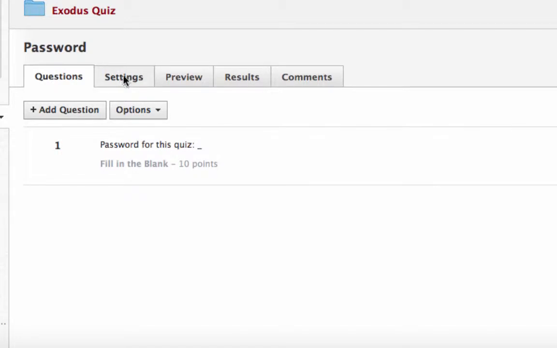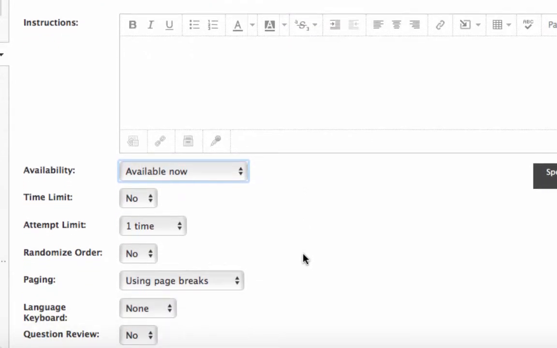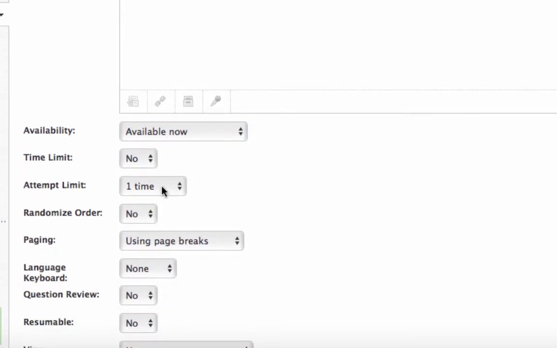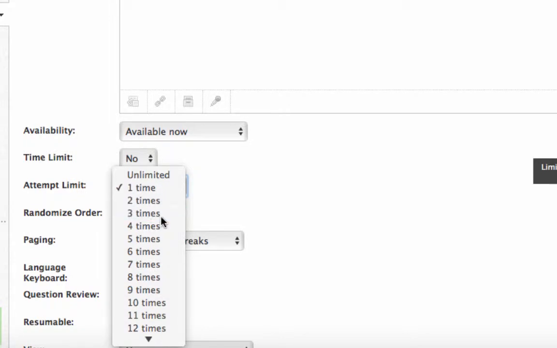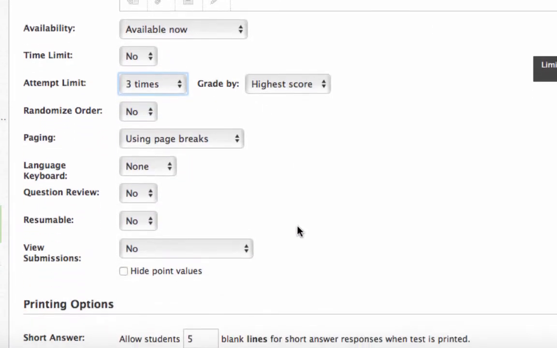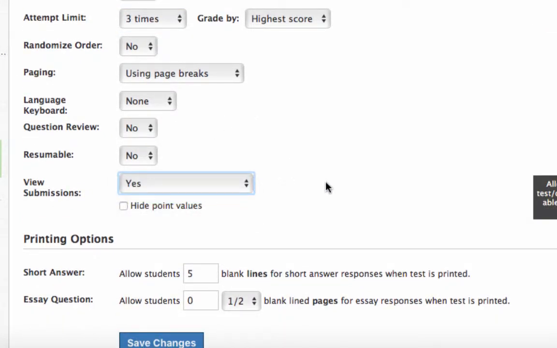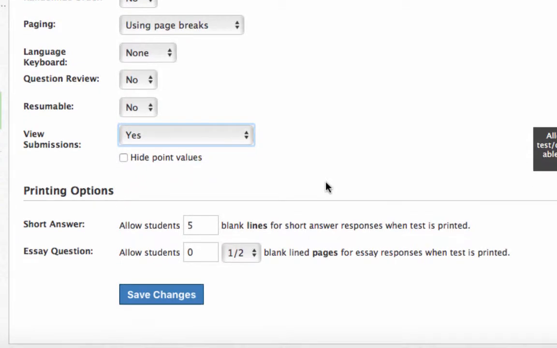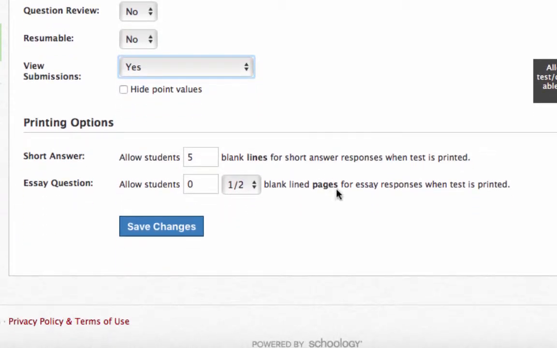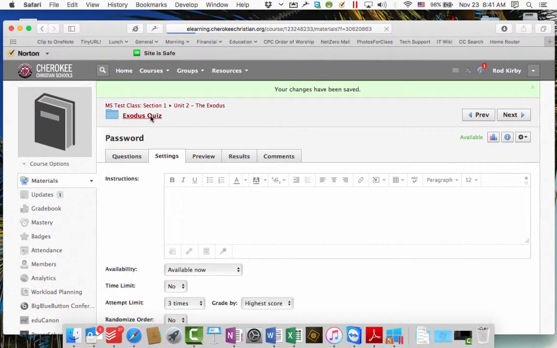Now in my settings for this quiz I have to make it available now. Let's say that I'll give them 3 chances to try the password. So we'll click 3 times there. View submissions. I want them to see whether they got it right or wrong, but not show them the right answer. So I'll just click yes. Click Save Changes. Now we go back to this folder.